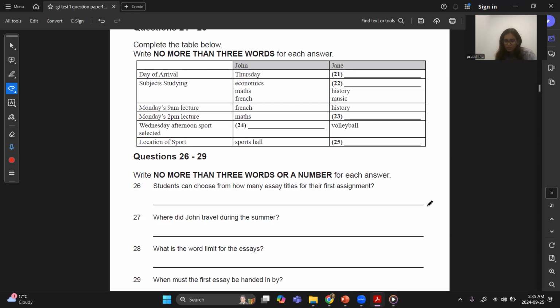Hey John, I didn't know you were here at university yet. When did you get here? Oh, just yesterday, Thursday. I've got some stuff to get sorted out for the start of my second year, as I've just got some new subjects. Today I've got to sort out my timetable.